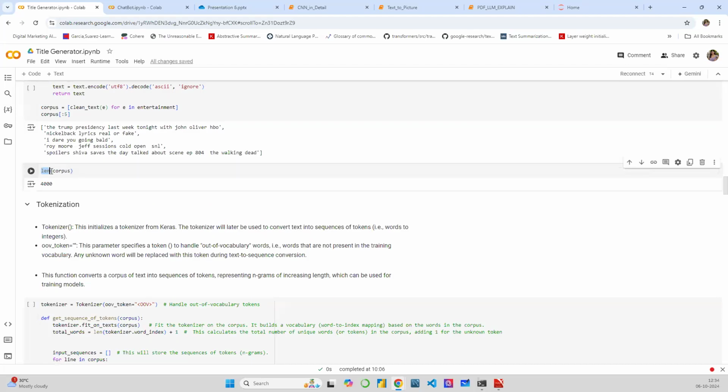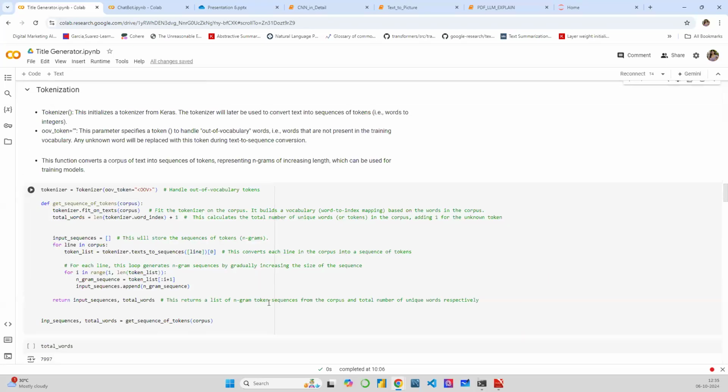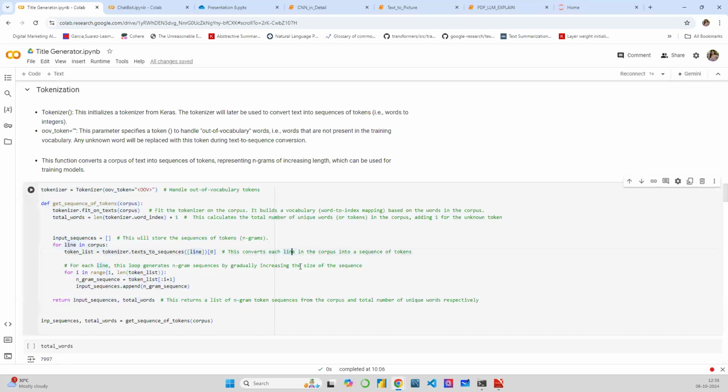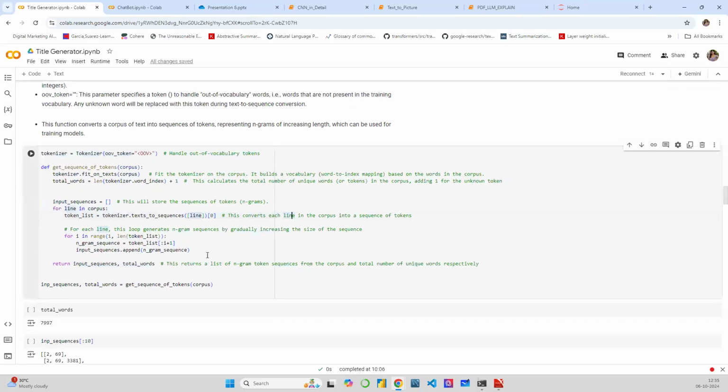If you see this one, I have named it as corpus. You can see there are 4000 records, or I can say 4000 individual cleaned titles. Then we are performing the tokenization the same way as we have done for the chatbot, but over here I have done a little bit extra. That is the n-gram calculation.